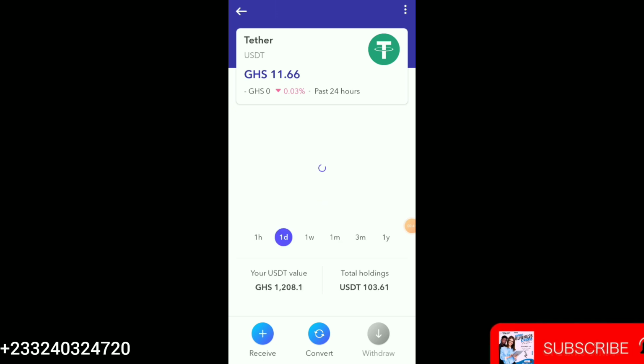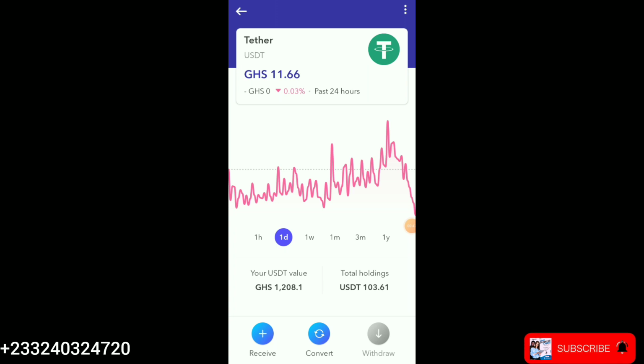So right now, have you seen this? The total holdings I have is 103.6461, and your USDT value is what? 1,208. You see. So this is how we do it.